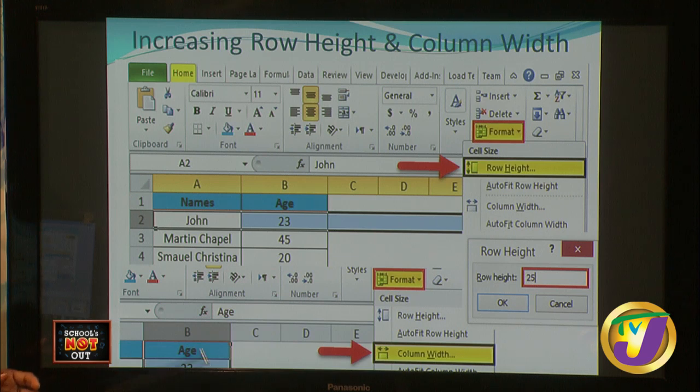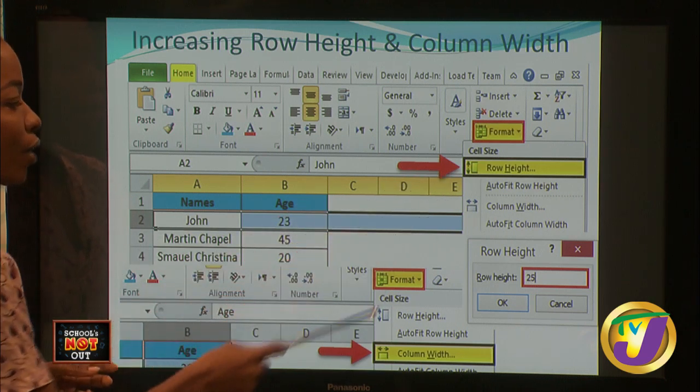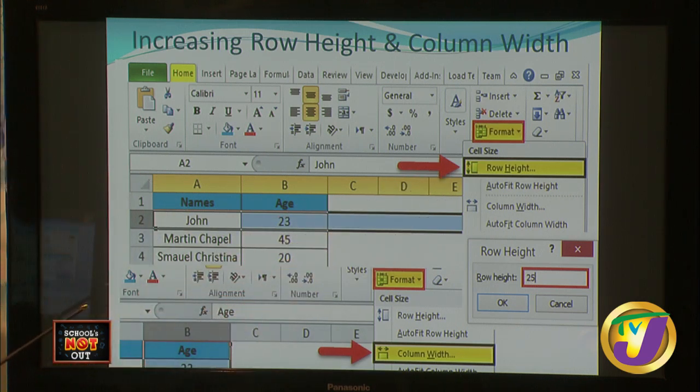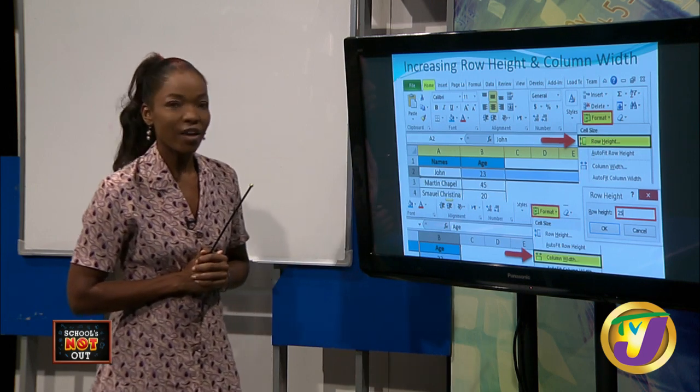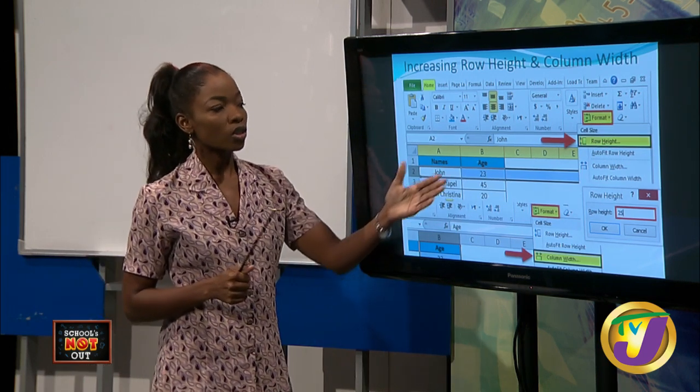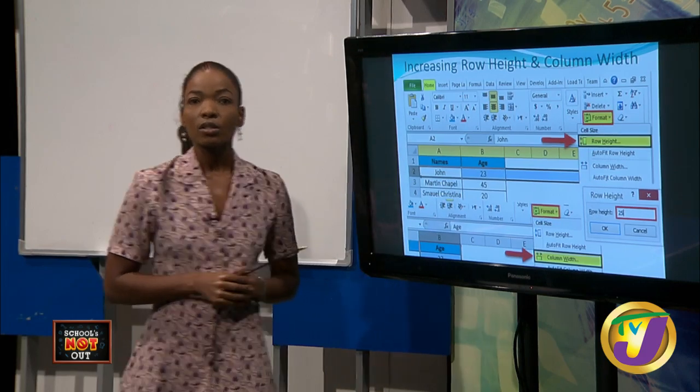And this is just one way of increasing your row and your column. We have additional ways of doing that, adjusting the row and the column. So in your practice, you see if you can find out another way of increasing row height and column width.